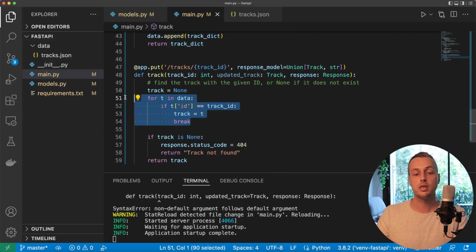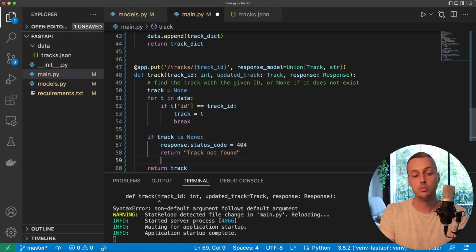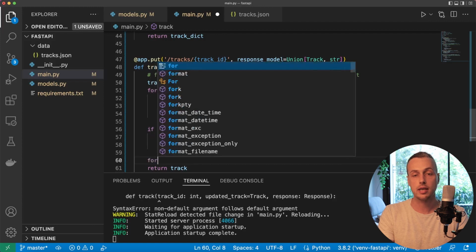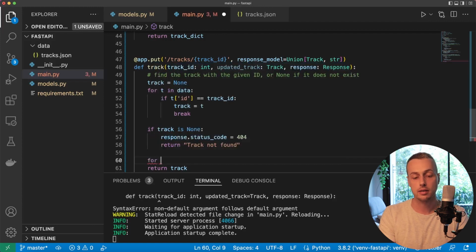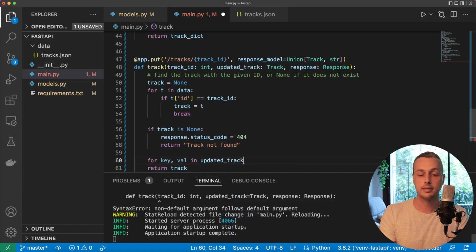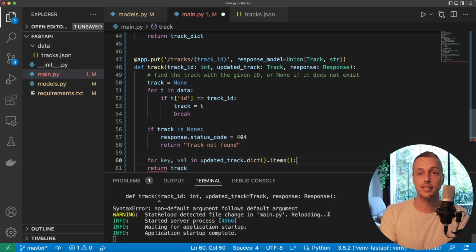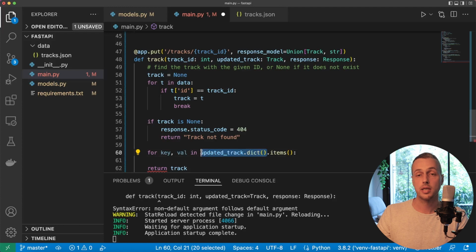So this part of the code here will remain the same. We're going to search for a track with the ID that's passed in the URL. And if that track is not found, we're going to return a 404 and a string saying track not found. If the track is found, what we're going to do is we're going to iterate over the keys and values in our updated track. So we're going to say for key and value in updated track, and remember that's a Pydantic model, so we're going to convert it to a dictionary, and then once it's a dictionary we can use the .items function. And all Pydantic model objects have this .dict function that will take the model and convert it to a dictionary. So we're looping over each of those.